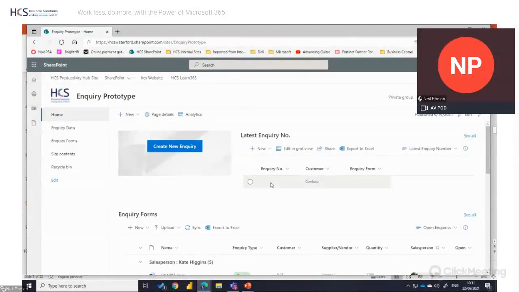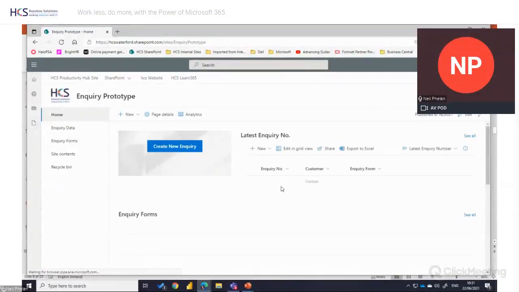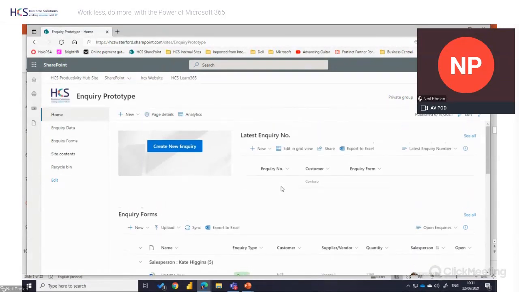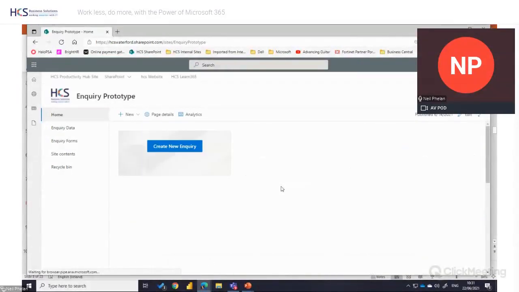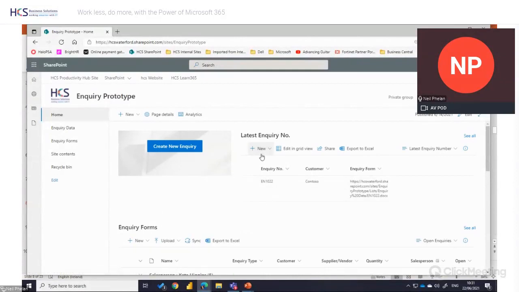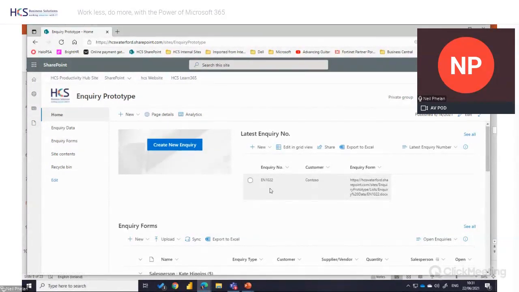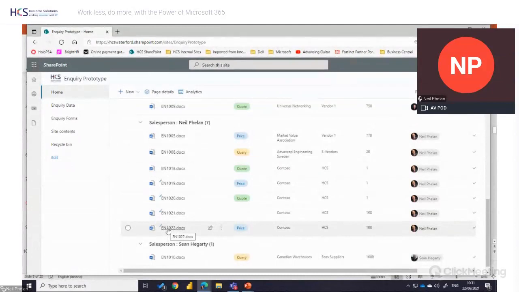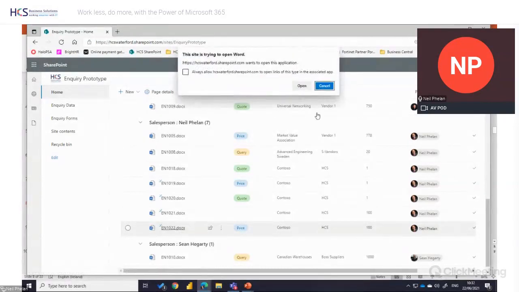It generally will take anything from 60 to 90 seconds to actually run. This is just one of the issues with Power Automate, that they don't run instantly. It takes a while for them to run. And there we go. Here's the inquiry number being created. Here's my document. If I look down here under Neil Phelan, EN1022 has just been created. It's a price for Contoso, HCS, 100. So there's my metadata.